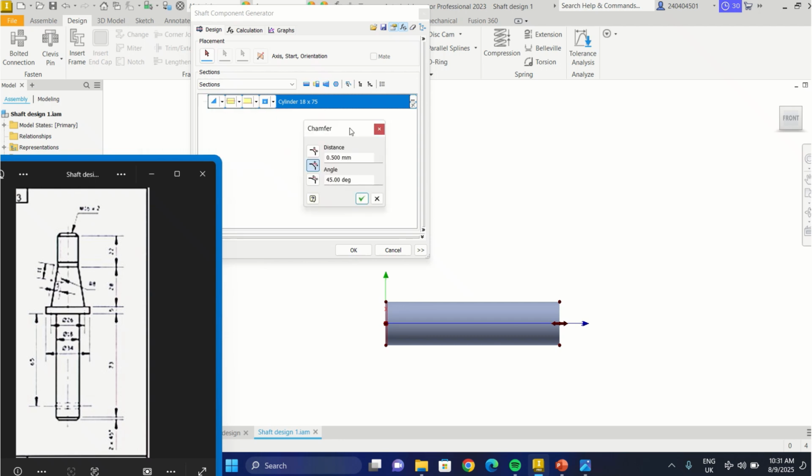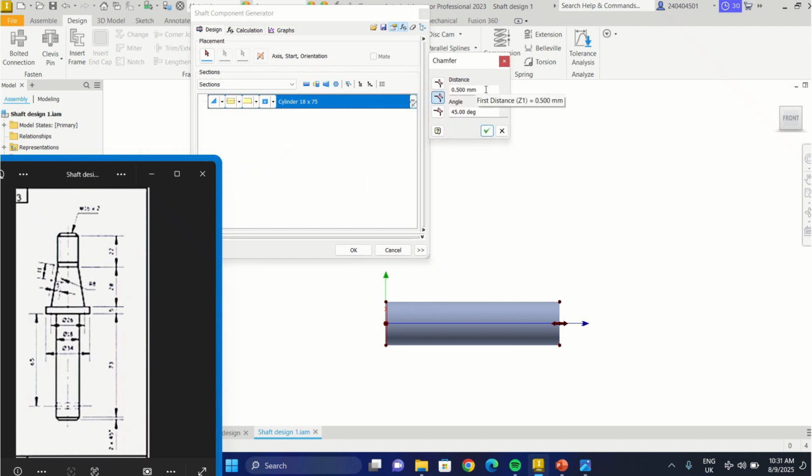Now it gives me another dialog box. What are the details of my chamfer specification? What we have here is 2 by 45 degrees. So I select 2 by 45 degree, already there. You can change this angle if it's different. So click OK. Already the chamfer is created on this end.